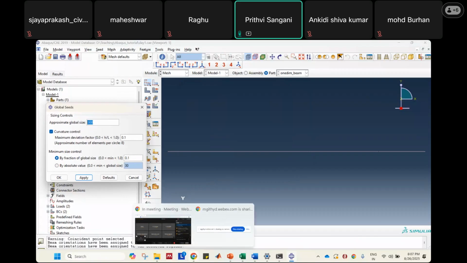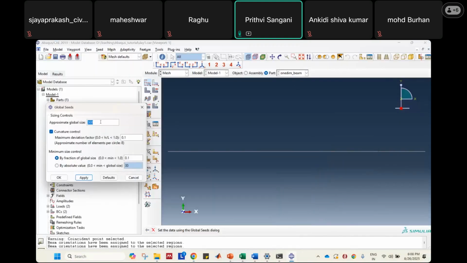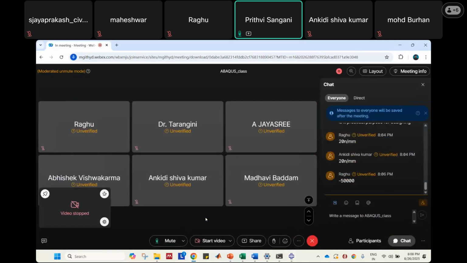So Raghu, what I want you to do is, we'll see how the mesh size actually varies. Only Raghu is having the software with him right now. So Raghu, you can give this approximate global mesh size as maybe 1,000, and I'll give it as 300. So we can compare our results, and we'll also see why the mesh size matters. So I'll take it as 300, and I think Raghu will be taking it as 1,000. Is it fine, Raghu?